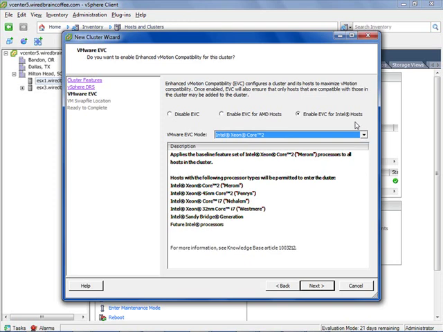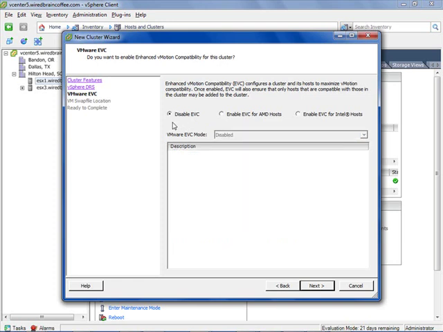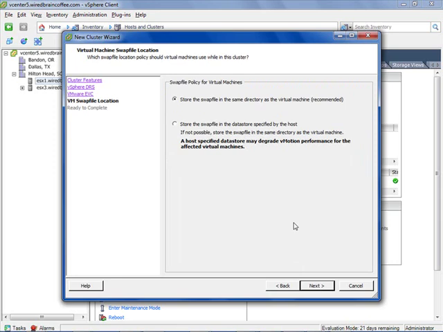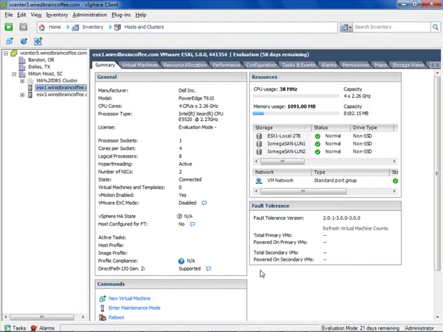I won't go into a lot of detail on that right now. We've got a whole separate lesson available from TrainSignal on understanding enhanced vMotion compatibility. Since I have 2 Intel servers with the exact same CPU, in fact the exact same model of server, I'm lucky in the sense that I don't have to use EVC. I can just leave it disabled. I'll say Next here. And now the final question in enabling DRS is, do we want to store the swap files in the same directory as the virtual machine? VMware says this is recommended, and in fact I've never done it any other way. So I'll just say Next here and say Finish.